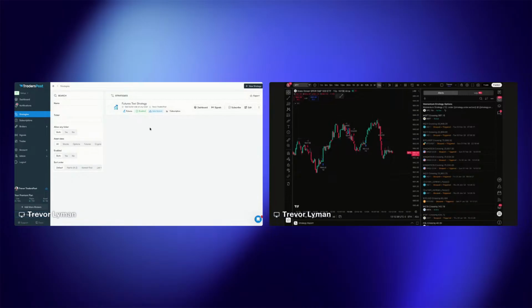But while we wait for that, I'm going to flip over to the TradersPost backend. So TradersPost, at its most basic, you create a strategy, and a strategy is essentially just a name, an asset class, and a webhook. Think of it like a house.